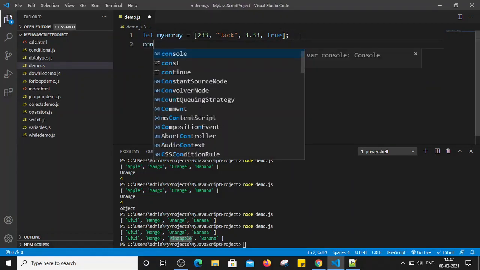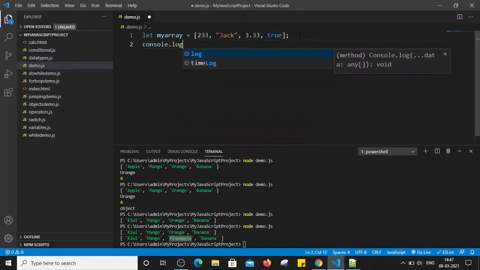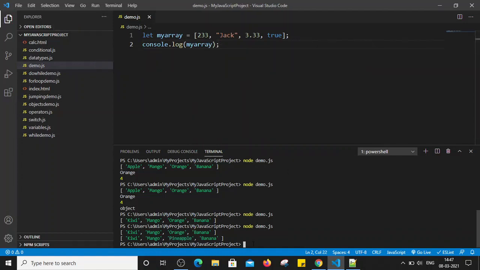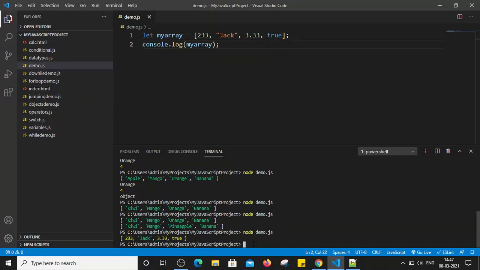Now let's again print this array, console.log my array. Let's save this file and let's run node demo.js, right? So it printed all the values here, right? So this one is number data type, this is string, this is boolean, this is decimal, right? So we can store multiple data types in an array variable.